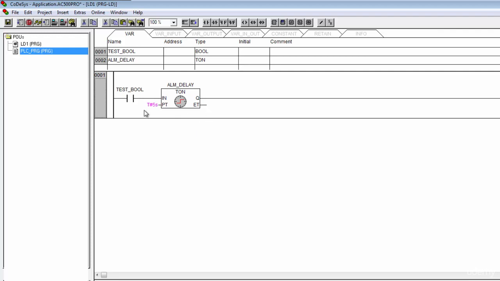I want my reset, my alarm reset button to go ahead and break the connection between there. So let's create a negate contact, and I'll just put that right there, although it doesn't really matter. And I'll call this ALM_reset. That's going to be a bool.